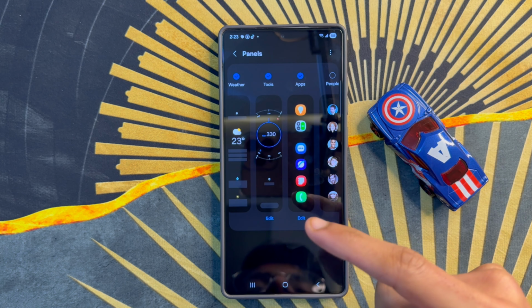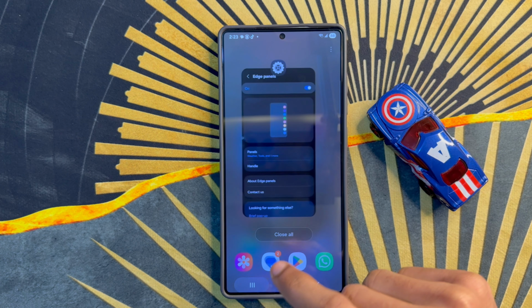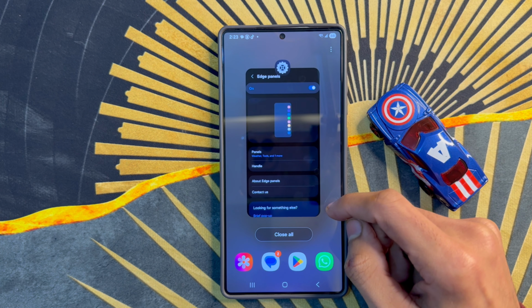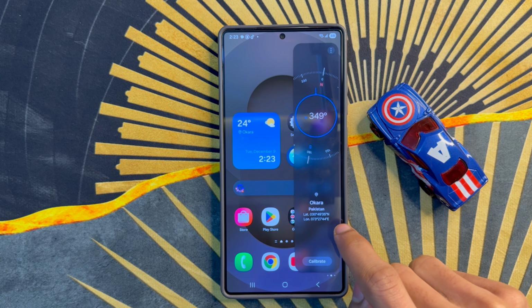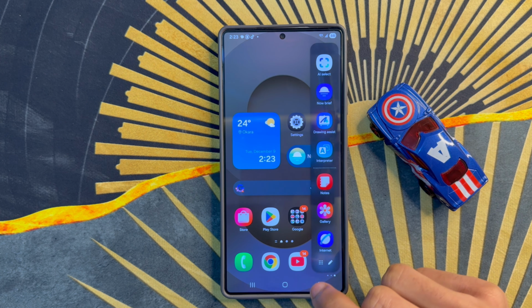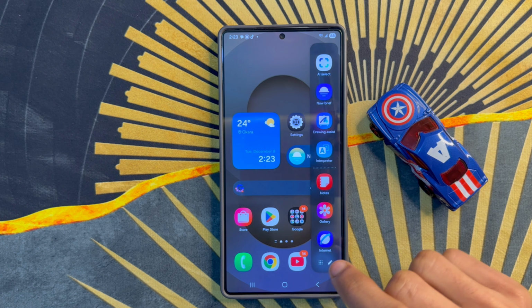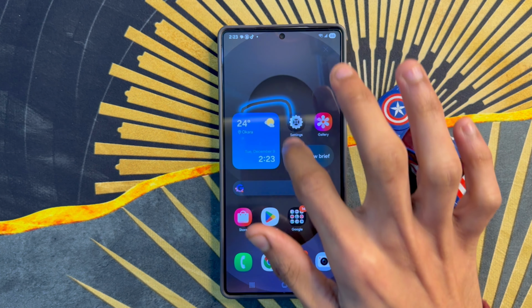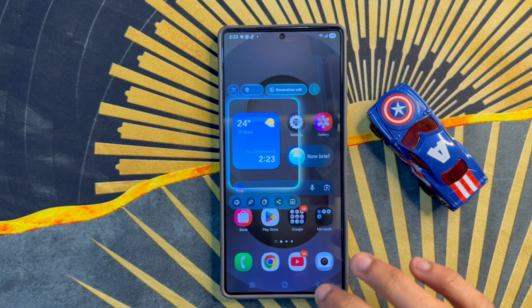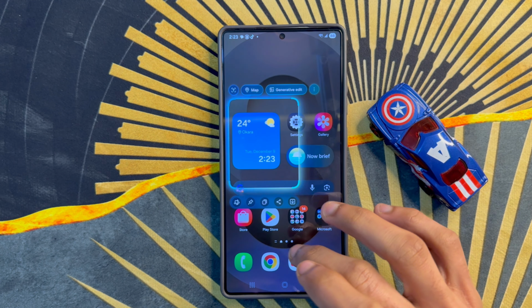After editing Apps, go back to the home screen and open the Edge panel. So you will see Apps is here. If you want to use AI Select, click on AI Select. So you will see it, use it from here.